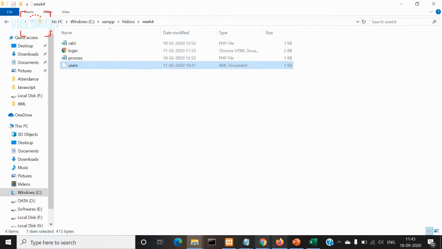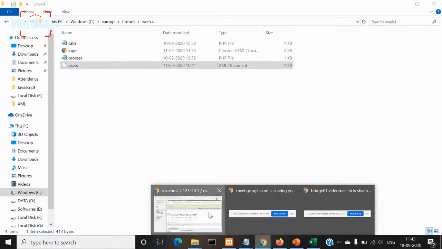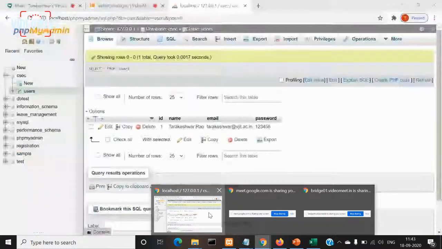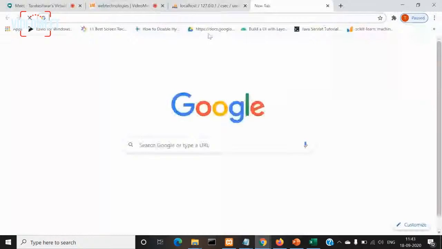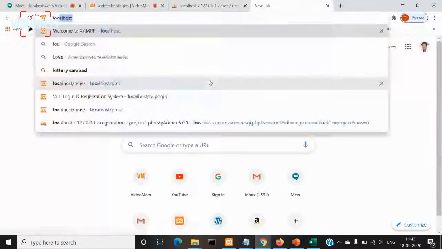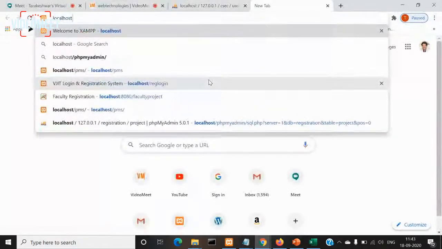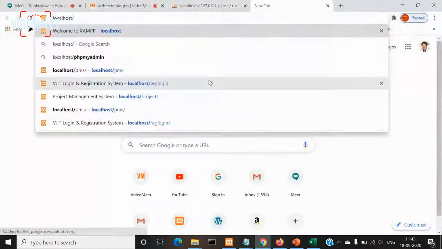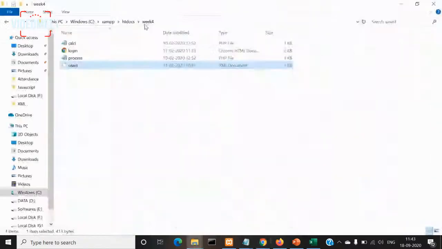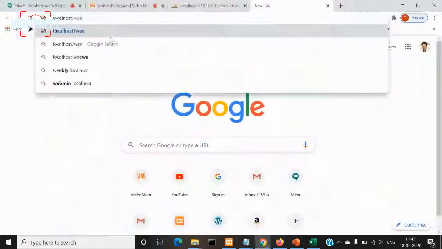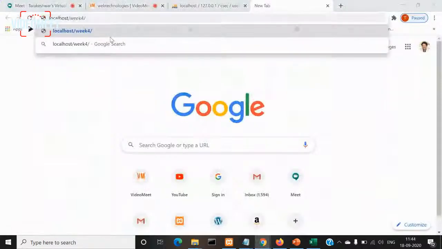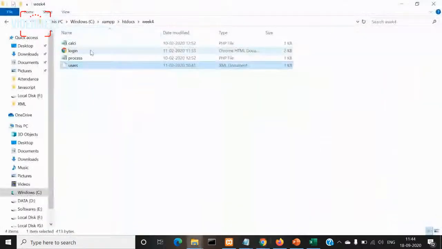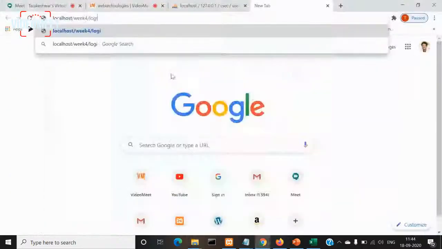Now let me open this file in the browser. How to open this file: type localhost slash, and what is the folder name you created here? Week 4. Just type week 4 slash, and if you have a login page, then you just type that login.html. This page gets opened.